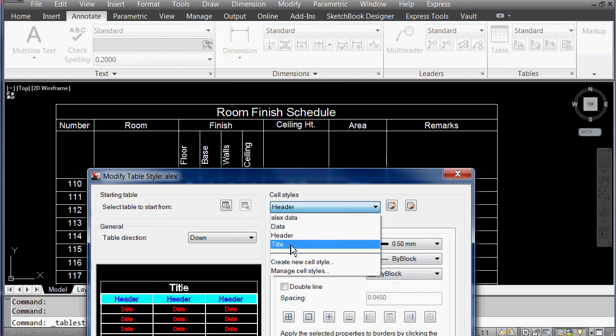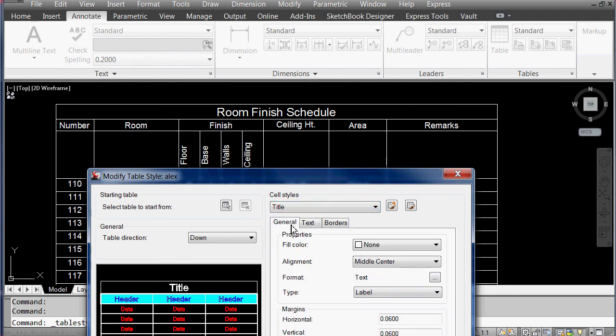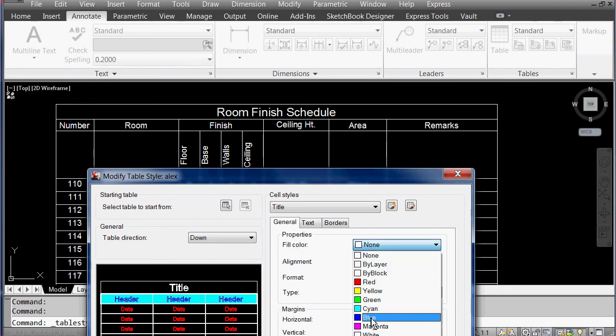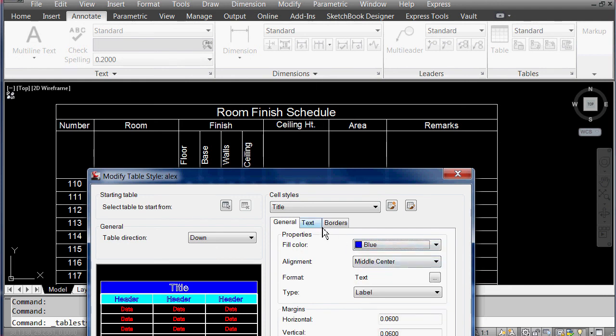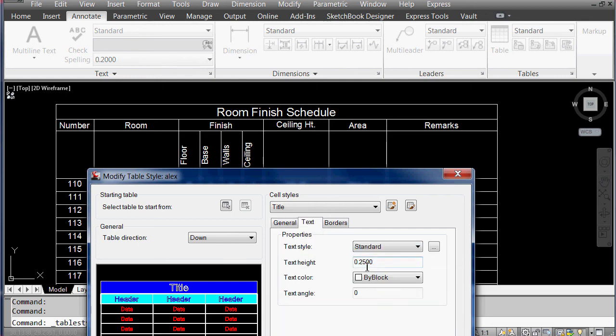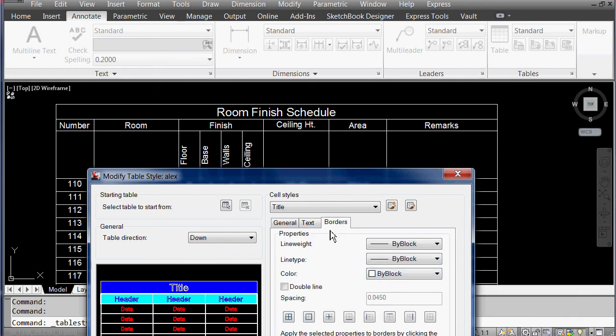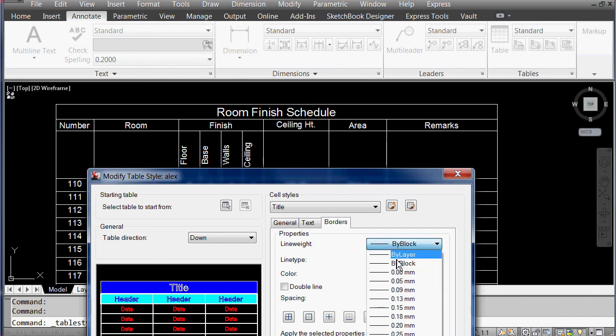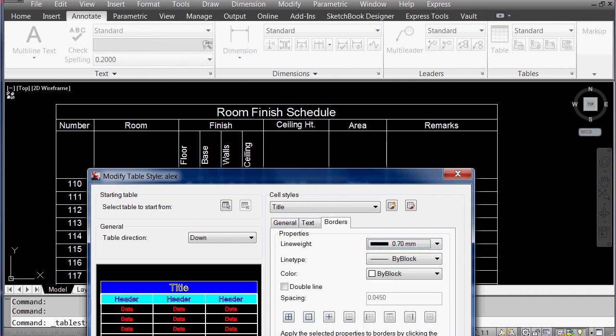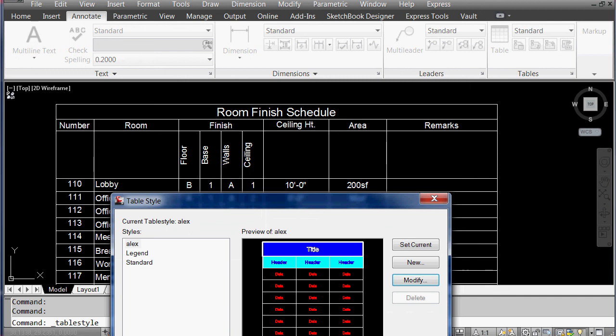Let's move to the next type, title. Okay, go to general, fill. Let's go blue this time, and I'm going to keep everything else the same. Text, standard. This one's a quarter of an inch high, which is bigger. Text color is white, that's fine. And let's see, line weight. That's going to be a heavy line weight as well. Let's try 0.70 all the way around. And line type, that's fine, it's continuous. Oh, let's go double line. I think everything's okay. Say okay.